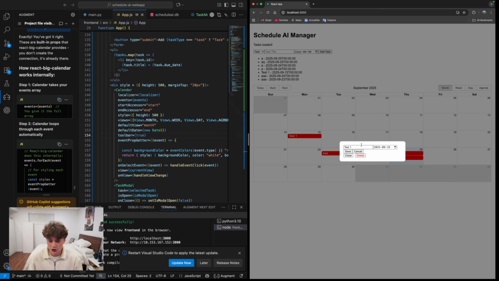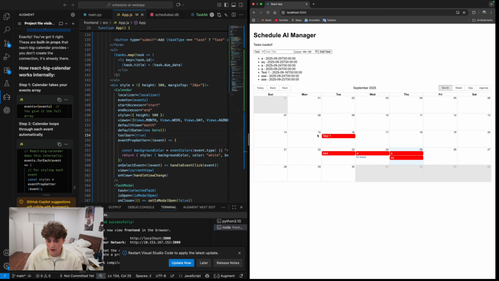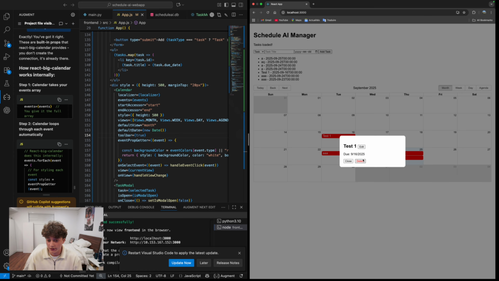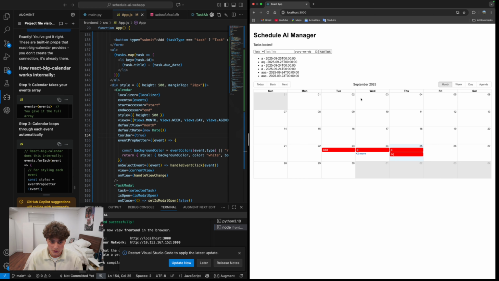I can also change the date. Let's say the 16th, and save, and here you go. You can also delete the task now. This is a bit the same way as how we created tasks last week, where the front end was speaking to the back end.